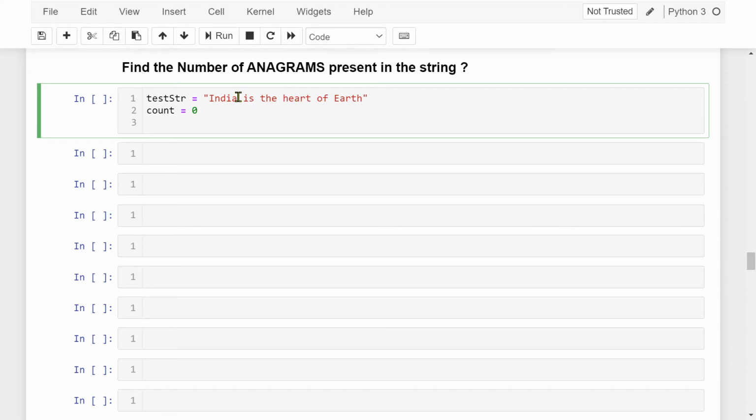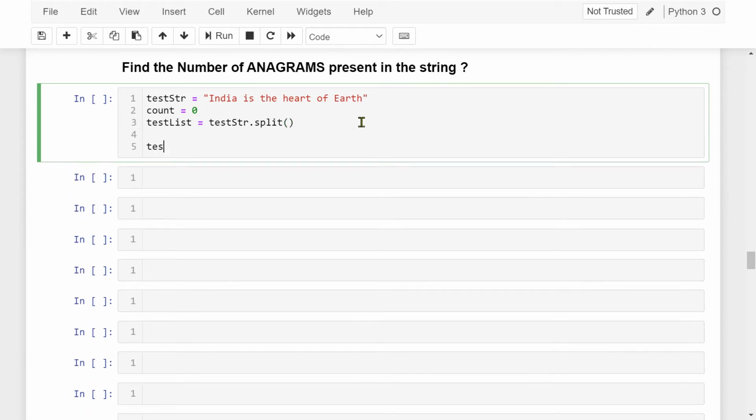As you already know, there is a split function in a string where we can split this string into a list value. And where will we get the split? We will get the split at the spaces. So let's first convert this string into a list. So test list is equal to test string, and I want to split my string at the spaces. Okay, that's it. Let's check what we have got in test list.